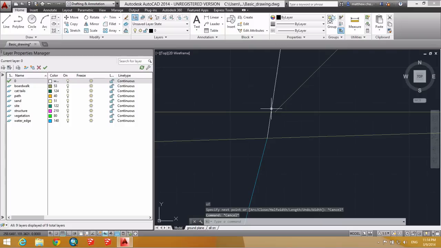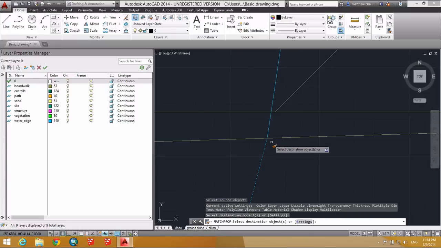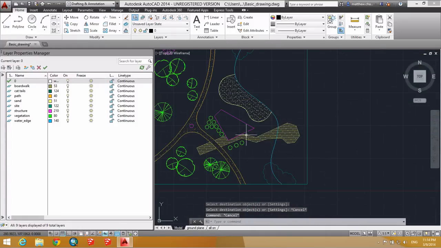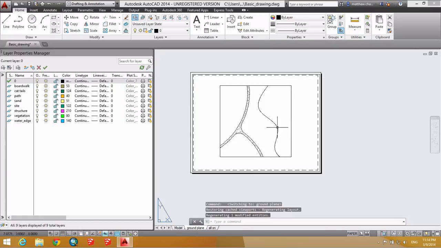All right, it's on a different layer. How do we fix it? If you said MA for match attributes, you are correct. Okay, so now that part is done. Look what happens when I go back to ground plane. All right, that one is all done.